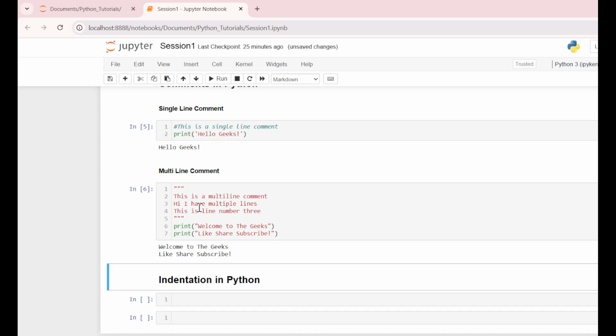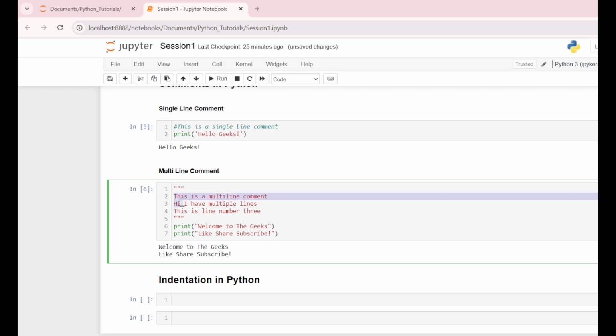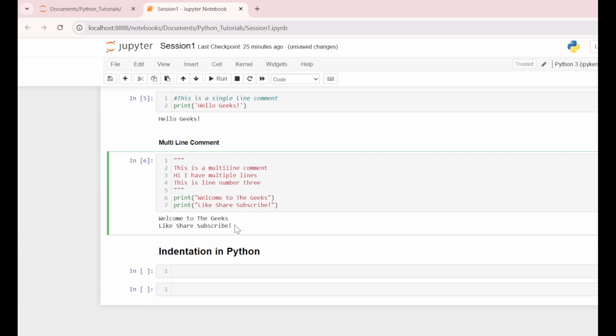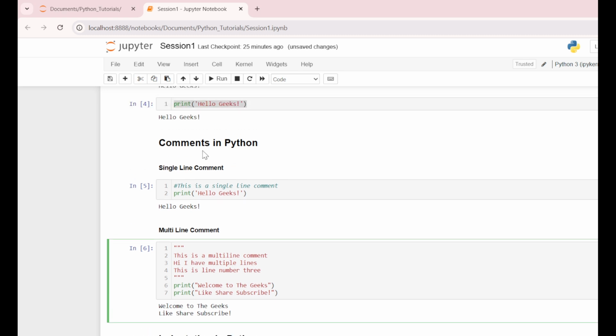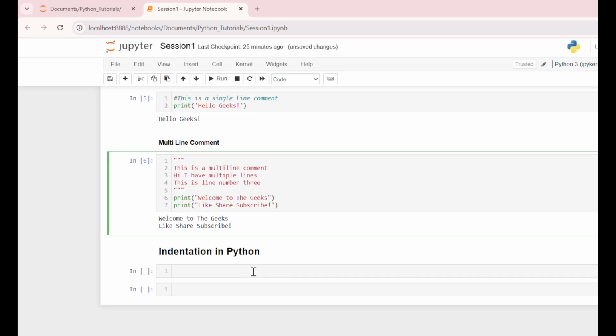Now you see, when the Python code was given with this double quotes 3 times, it considered it as a multi-line, and anything that came within it was ignored as plain raw text. But the next two Python code, it saw a print and it executed whatever is here. Welcome to the Geeks. Like, share, and subscribe. Okay, this is multi-line. So this is how the comments can be written in Python. 2 types: single line comment and the multi-line comment.